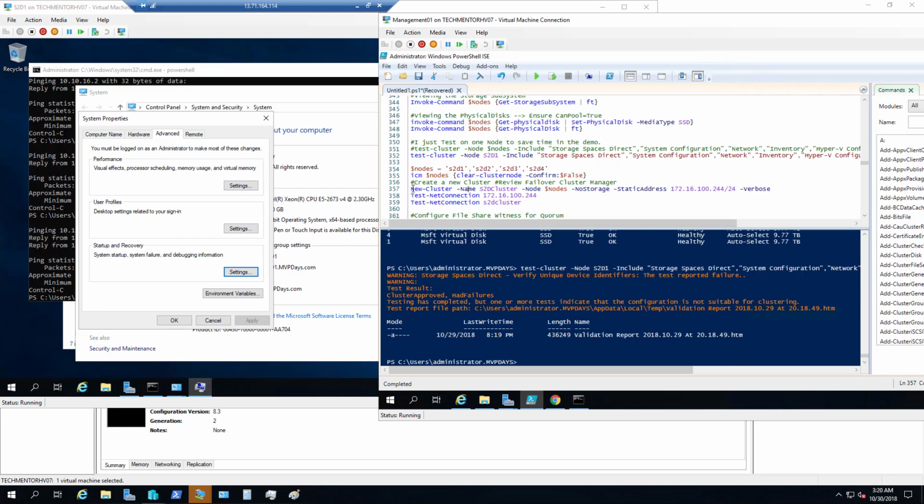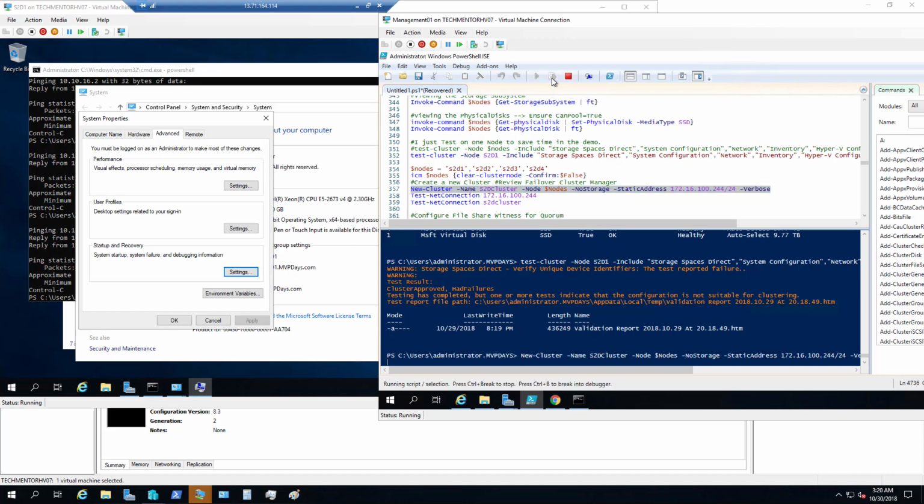This is one of them. The New-Cluster command will actually form the cluster between these nodes that I've got, and we'll set an IP on the cluster of 172.16.100.244. And then the second one is a command called Enable-ClusterS2D, which you'll see a little further down in the script. But those are realistically the only 2 lines of PowerShell that we need to run to configure Storage Spaces Direct.